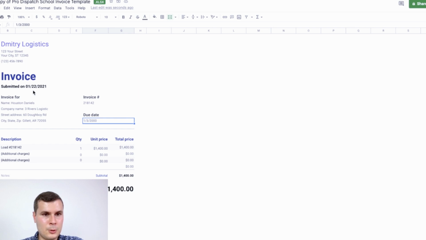Okay, our invoice date is 01/22, so let's put the due date in 7 days after that. You can use the calendar or you can just input this. So 7 days after the 22nd, that's going to be the 29th, 2021. There you go, due date done.